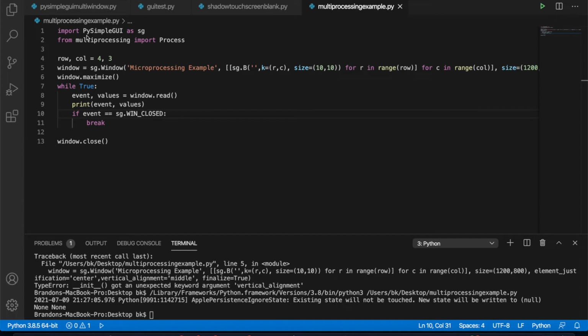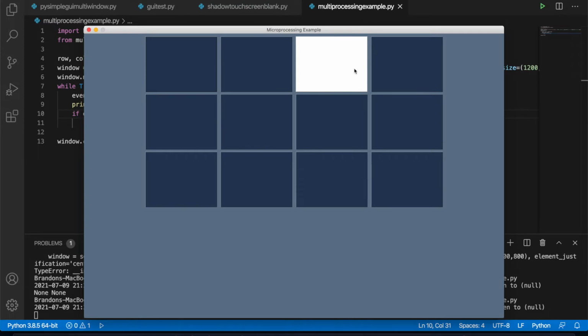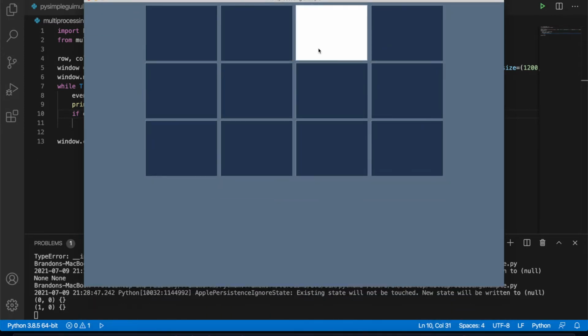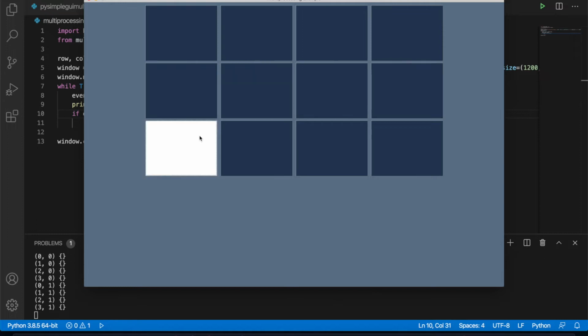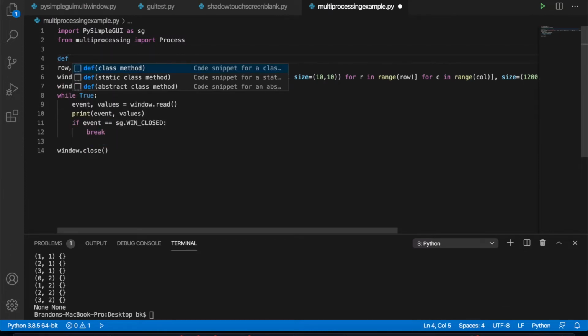Jump right into the code here, and you can see that we import PySimpleGUI as SG, which is standard, and for multiprocessing, we're going to import the Process function. I wrote a real basic GUI here that auto-generates some buttons in a grid, and if you want to see more about how to create these, I have a video both on PySimpleGUI and on a Sudoku that uses buttons and this kind of layout. But for the sake of this video, we're simply going to create multiple instances of this GUI so that I can demonstrate how these two independent processes work.